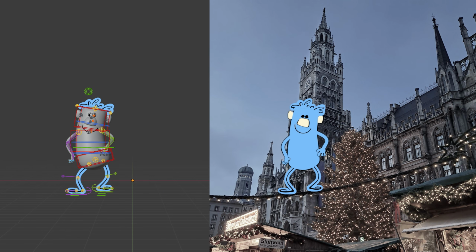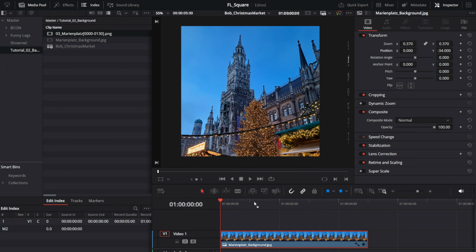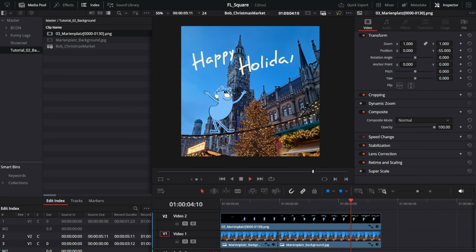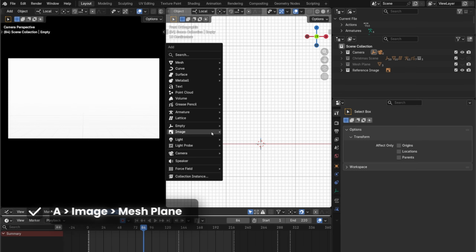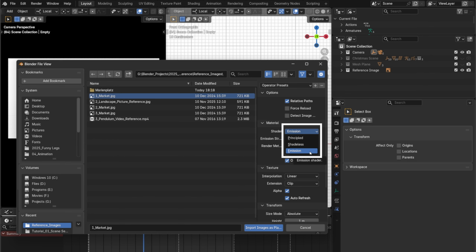If I want to use an image as a background for my render, I usually export my animation with a transparent background and add the image later in the editing program like DaVinci Resolve. However, there's also a way to do it all in Blender. Press Shift-A, go to Image and select Mesh Plane. In the panel on the right, go to Material and choose Emission.